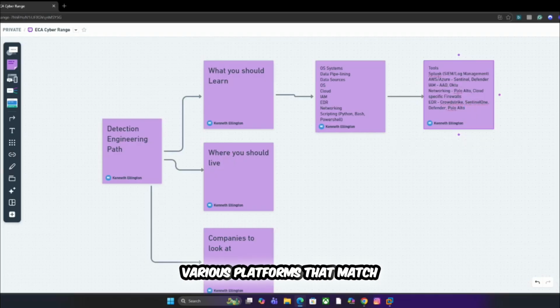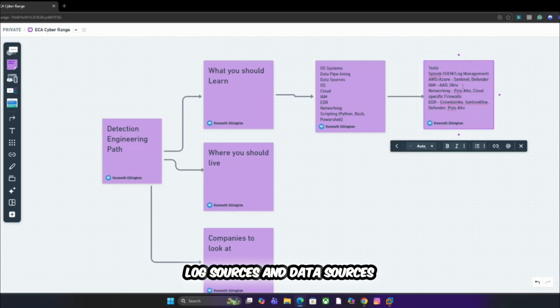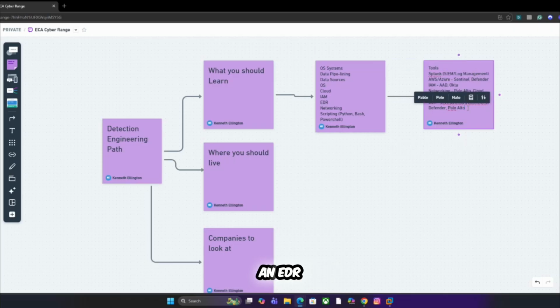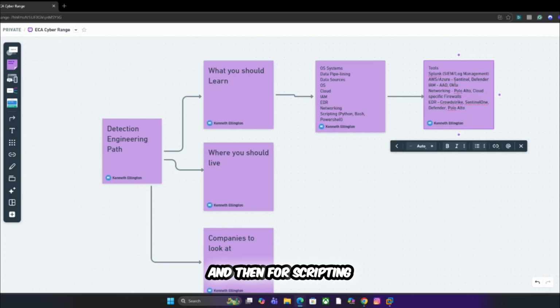So these are the various platforms that match up with the various log sources and data sources. If you're going to be a detection engineer, you'll more than likely have to use a SIEM, an EDR, and then a cloud platform, so Azure, AWS. And then for scripting, pick one of these honestly, and you'll be fine. You can pick Python, Bash, PowerShell, and you should be more than fine. Again, just read the job description and see what it actually looks like. But more than likely, you guys will be fine for that. Just pick one of them, get good at it, practice it.